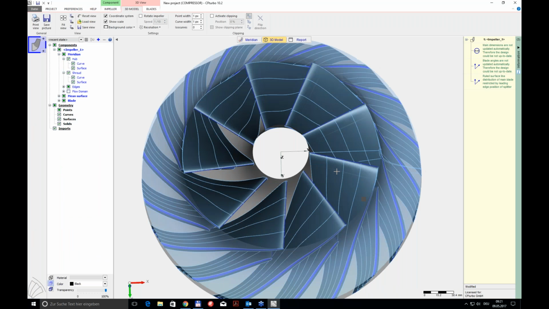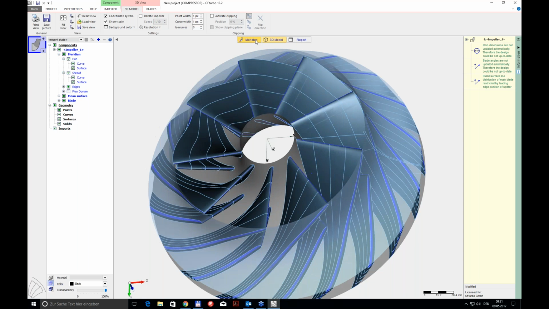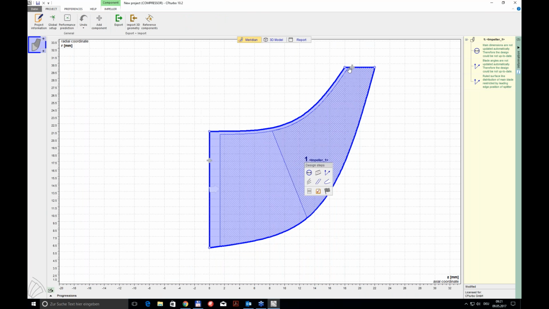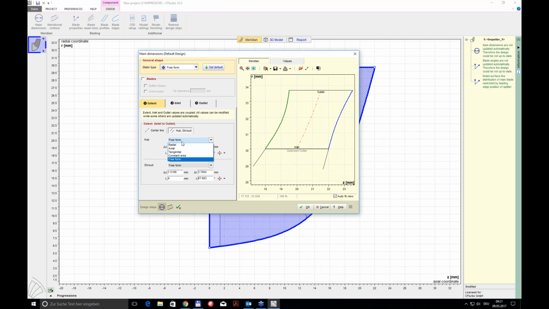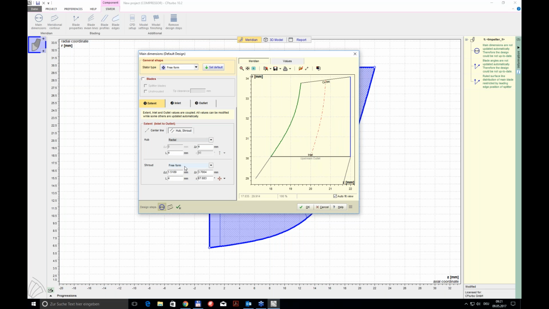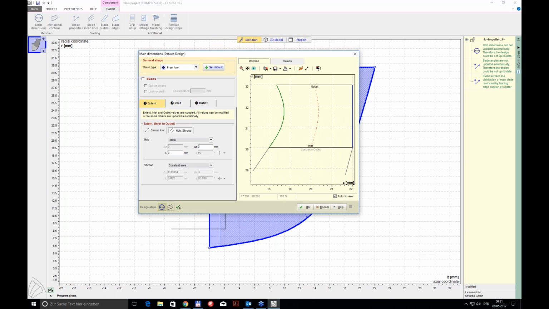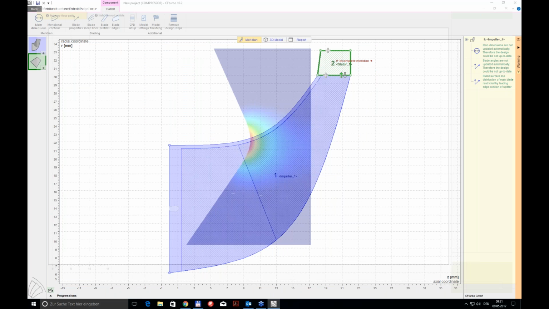So it's my initial design, but it's just the impeller. I want to do a complete stage. That's why I'm going to add a pinch type stator, and the stator should be just radial and should have a constant area here. Let's take a length of 3, and let's go to the very next design step.